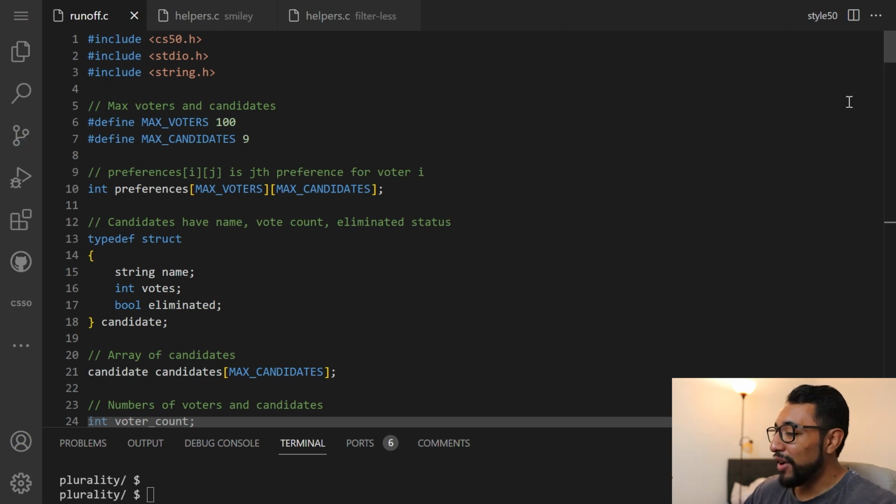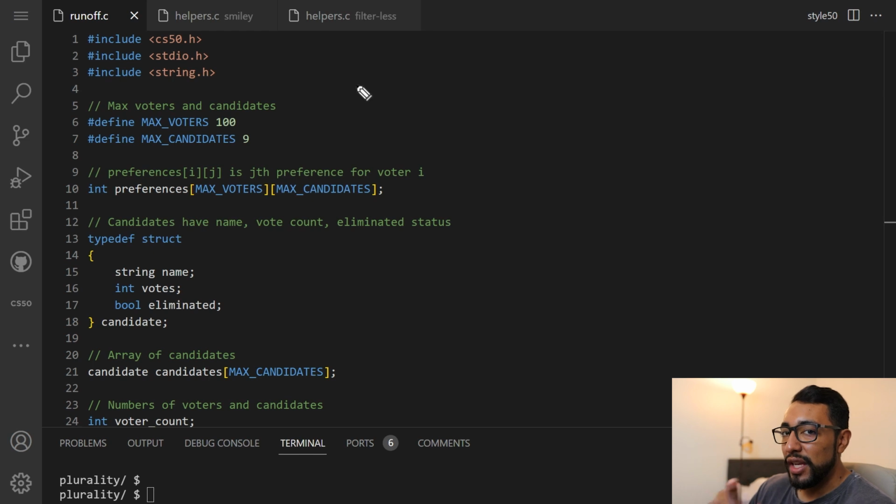So as usual, we have our header functions, and then below those we have some definitions for integers. So we have max voters and max candidates. This is good because we don't really want to simulate an election with 1 million voters, or like in the US there's like 300 million people. We don't want hundreds of millions of people in our algorithm. We just want a modest number, so we have 109. And then we're going to go down here.